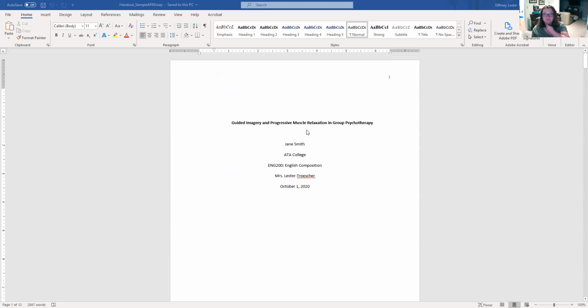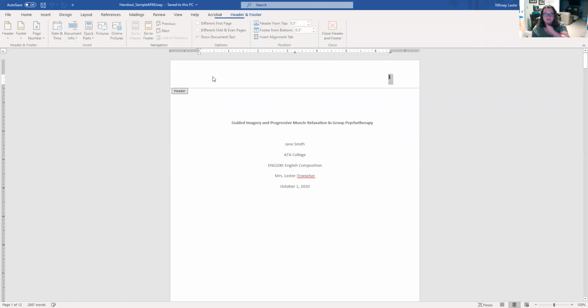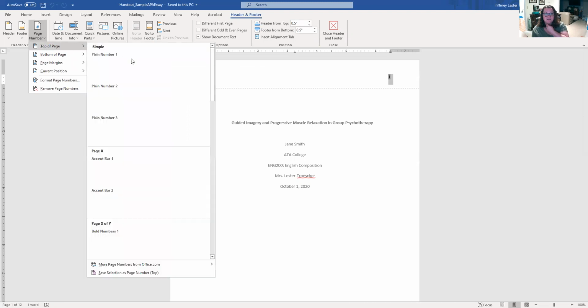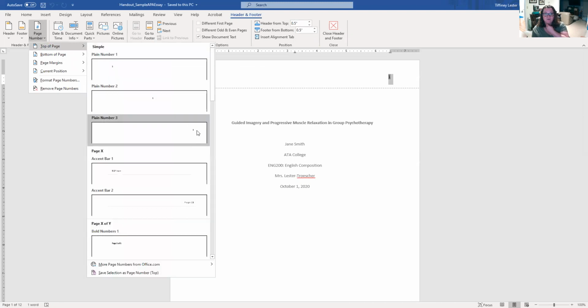Page numbers, remember, we're up here in the header, right? So this is the header up here, so we have a page number here. The way that you do that is over here, page number. Get a drop-down menu. You want it on the top of the page, and you want it over in the right-hand corner. So you're going to choose plain number 3. And that'll do it for you.